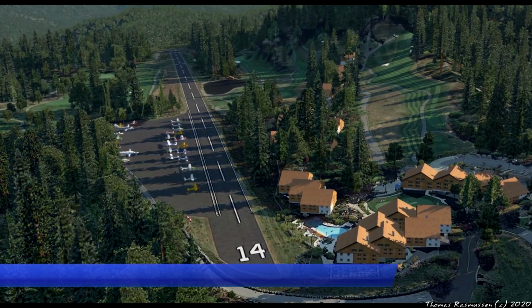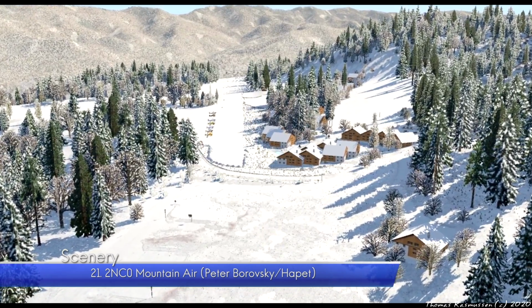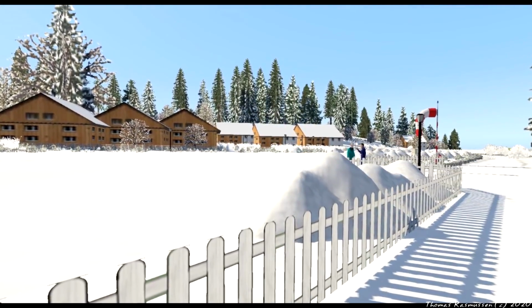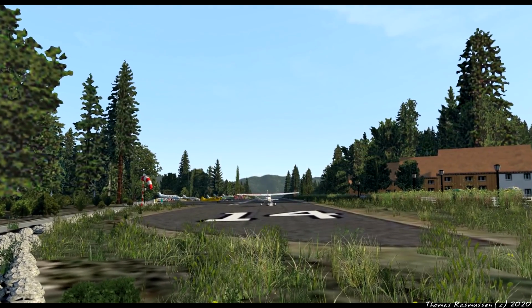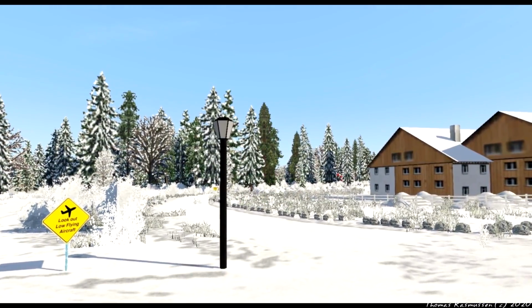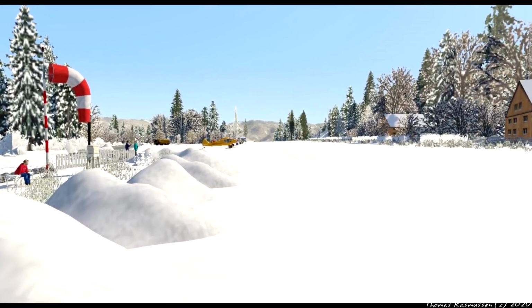Next up is an iconic airport. 2 November Charlie 0, or Mountain Air Private Airfield by Peter Borowski, also known as HeyPet. Located in the Appalachian Mountains 30 minutes north of Asheville, North Carolina, Mountain Air is a perfect community airport. You will land right between the clubhouse and the golf course.